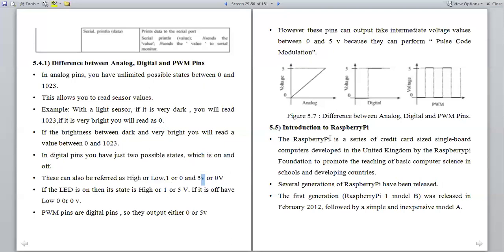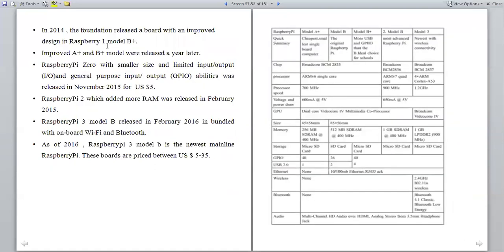Next is Raspberry Pi. Here in the Raspberry Pi also, first you have to study the board. Raspberry Pi came from the United Kingdom, and there is some history from Pi 1, Pi 2, and so on; different boards are there. That history you have to study. This explains the different models: model A plus, B, B plus, model 3, and which chips were used. It is a comparison given for the Raspberry Pi.